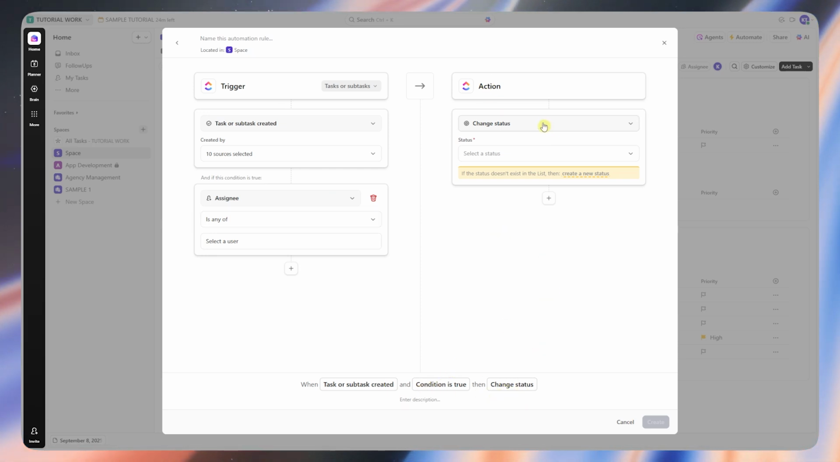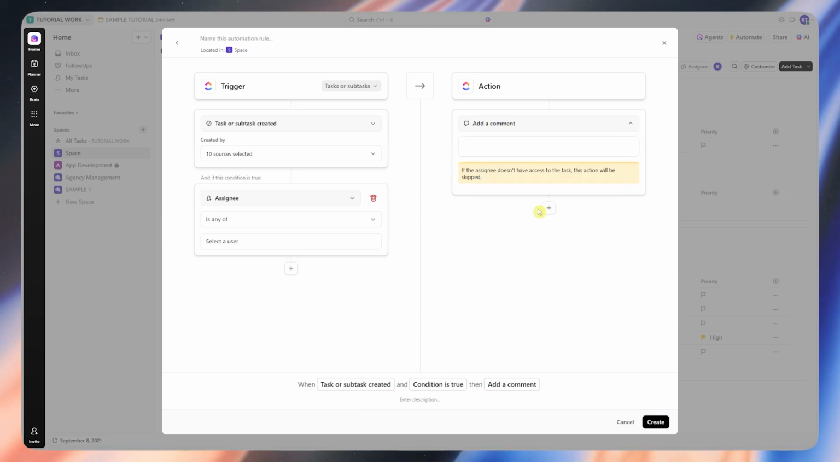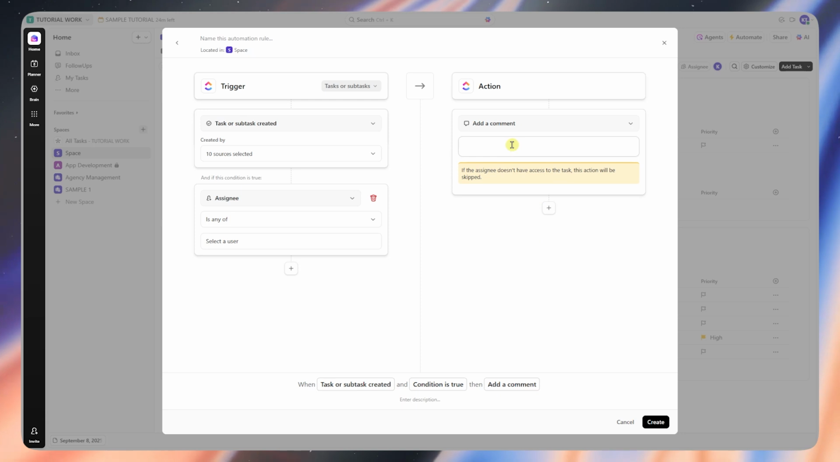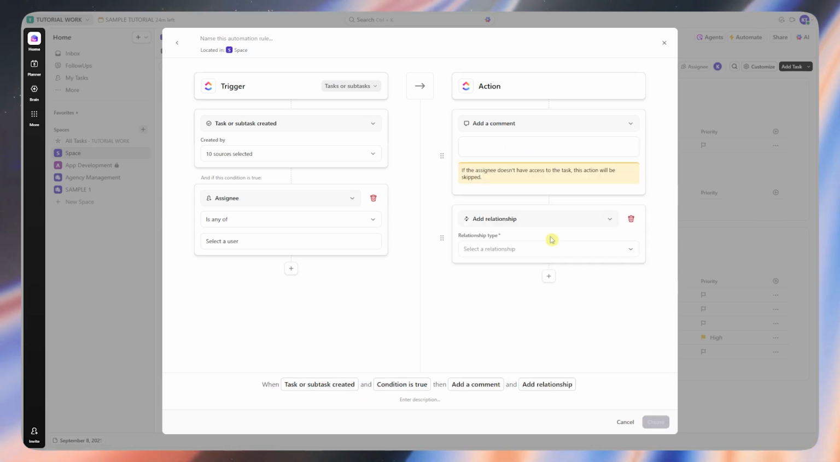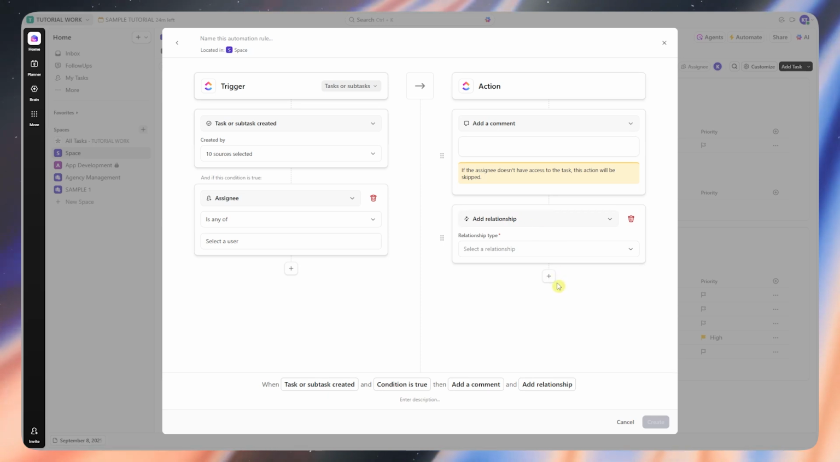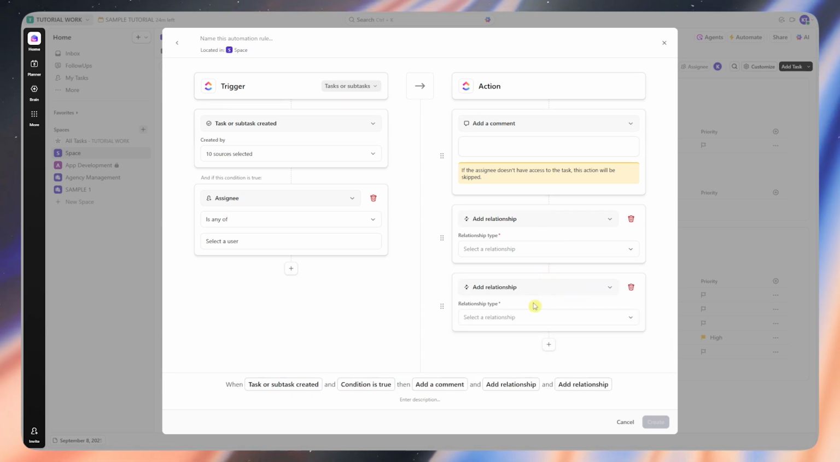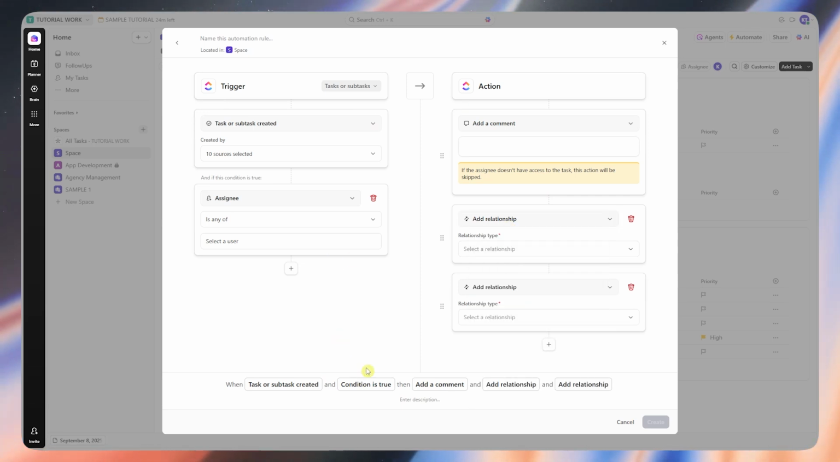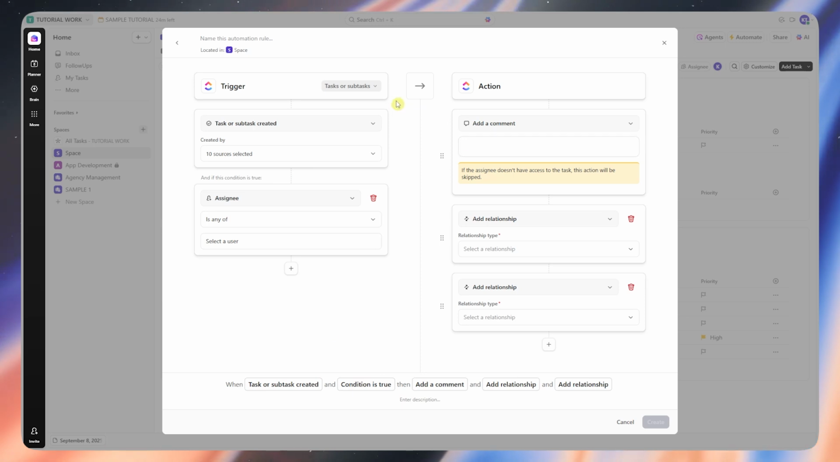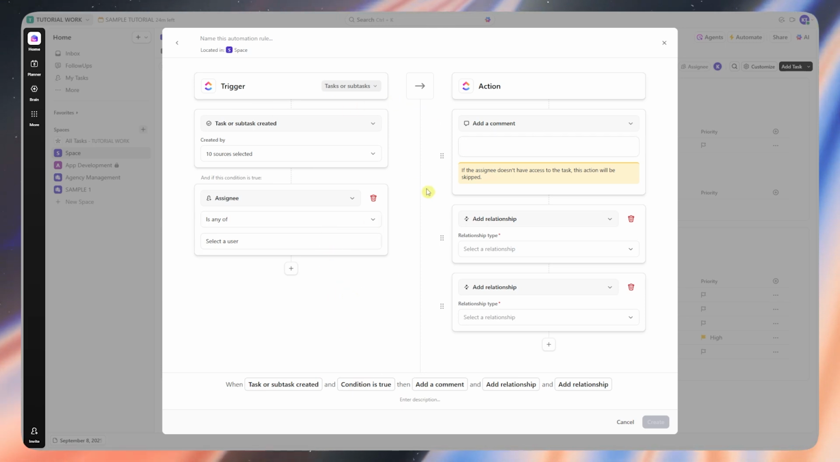So change status. You could go for another action, like for example, add a comment. Then you can input the comment that you'd want to be added and so on. You could also add more actions to be completed when this automation is triggered. And then you could always add more and more and more. You could just choose that right here. So this is basically how you'd be able to create automations here in ClickUp.